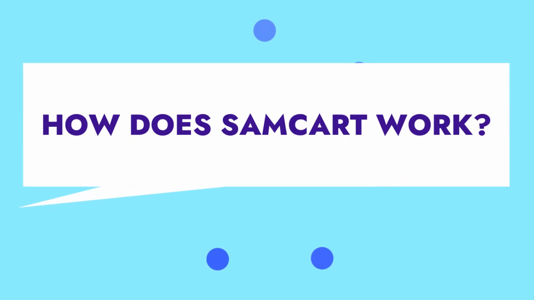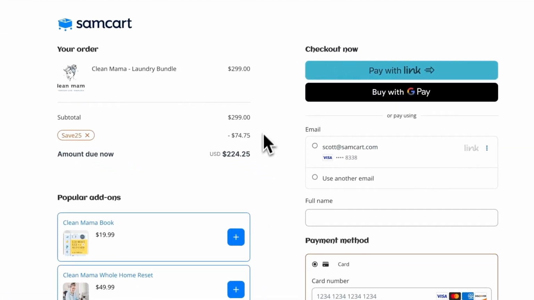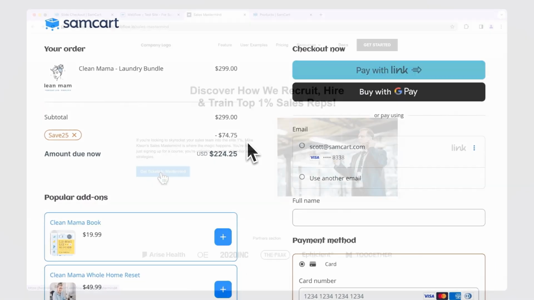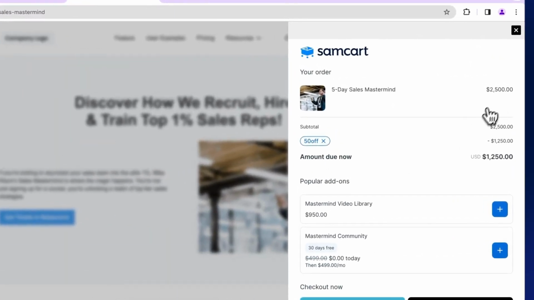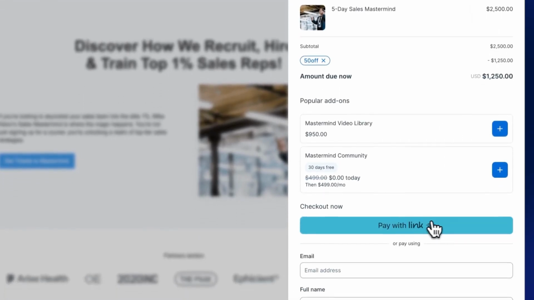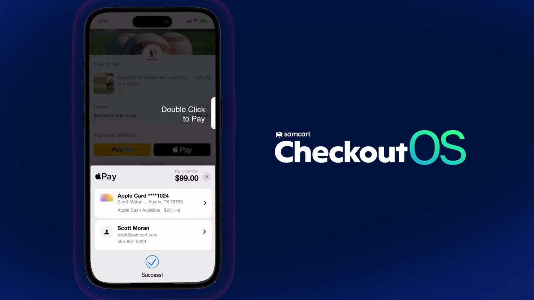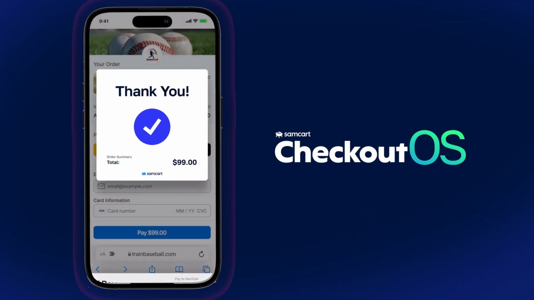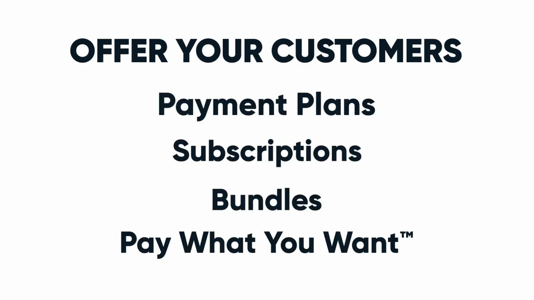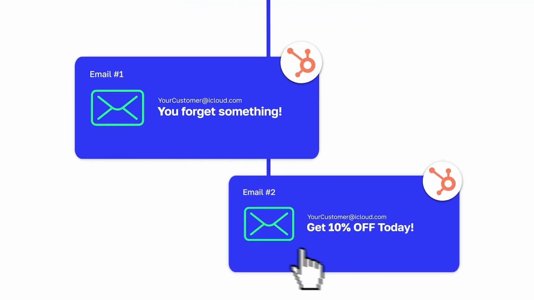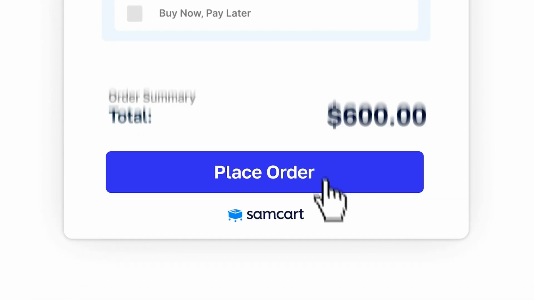How does Samcart work? Samcart works around the concept of checkout pages, which are crucial components of the purchasing journey. Once customers add products or services to their shopping cart, they are redirected to the page for checkout, where they enter their payment and shipping information. After the purchase is completed, Samcart then helps you track orders, manage customer information, process refunds or cancellations, and maintain clear communication throughout the customer lifecycle.